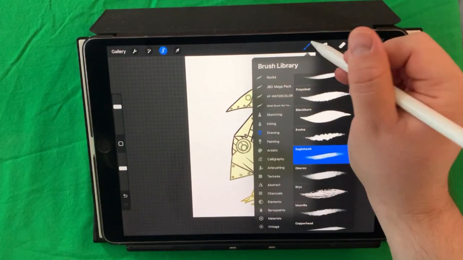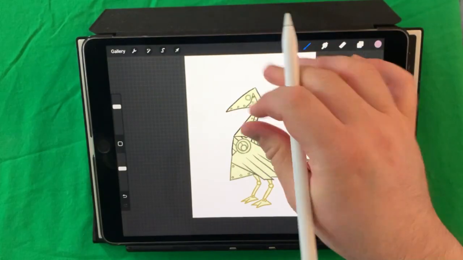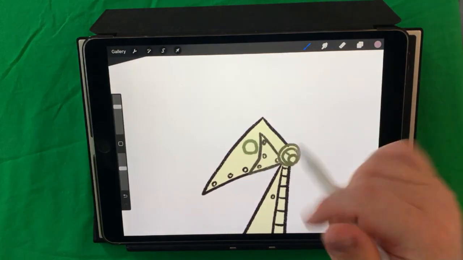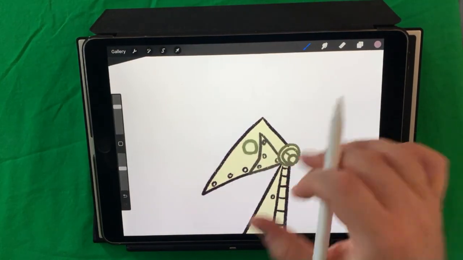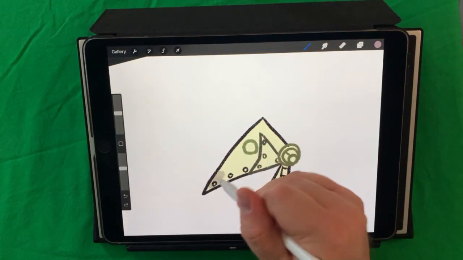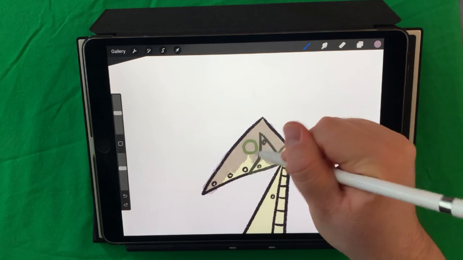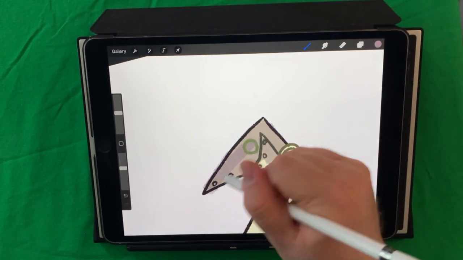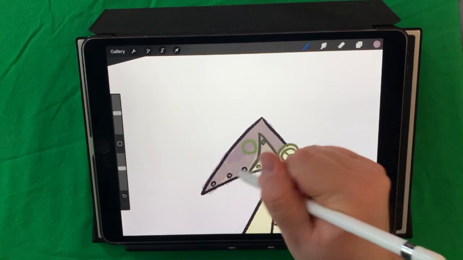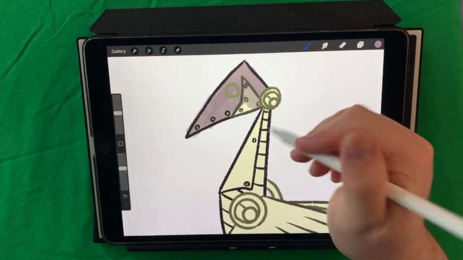The brush I'm using to color and texture my character is called Eagle Hawk. It's also a default Procreate brush and can be found in the drawing tab, which is under the inking tab in your brush library. I may go outside the lines a bit, but that's okay because I want this to have more of a rough or childish quality to it because I think it will add to the charm when we animate it.